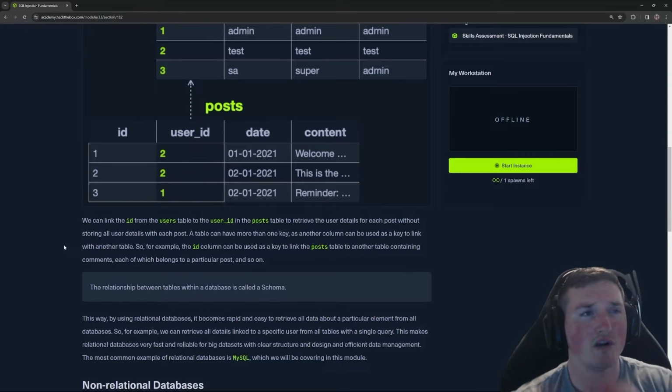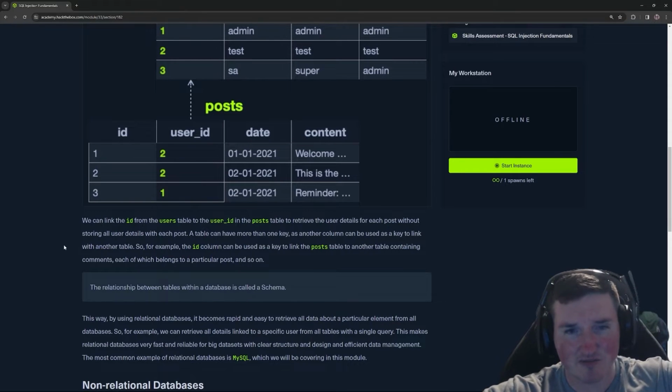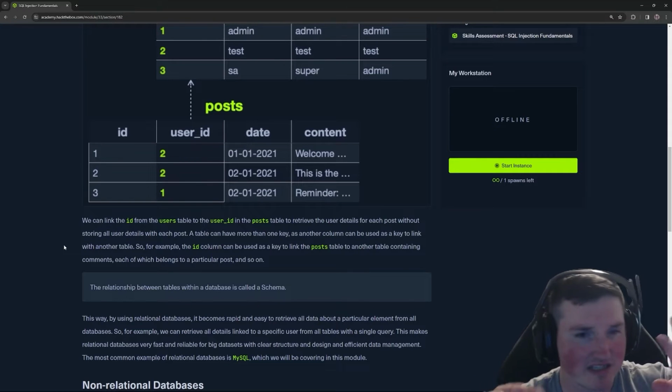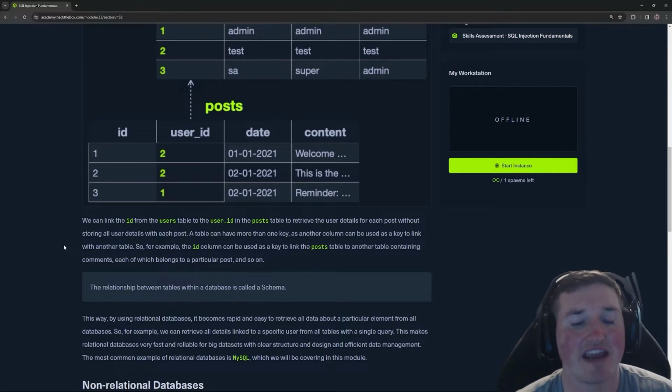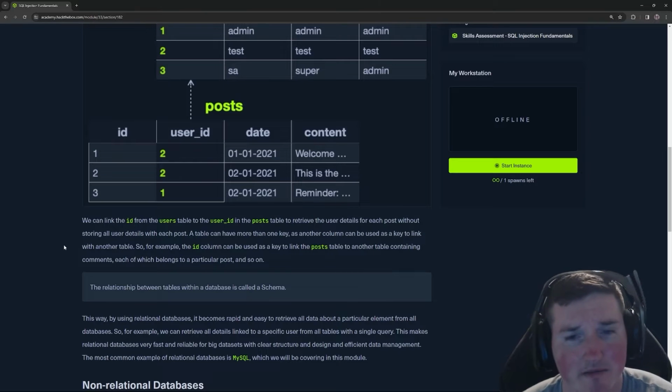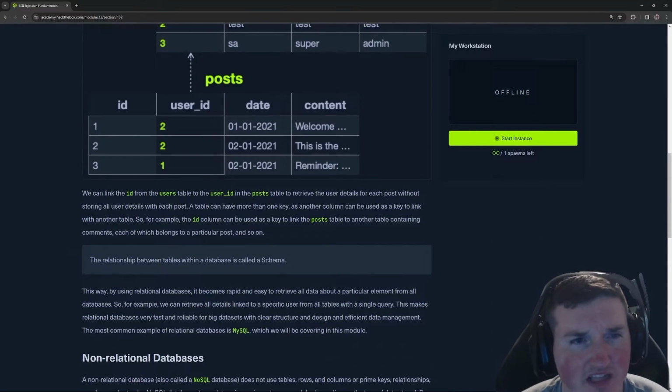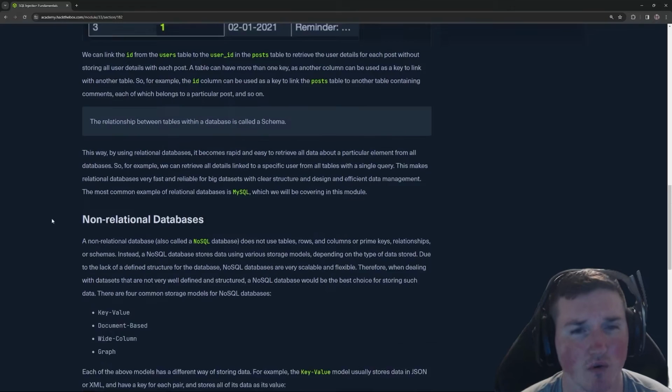So if you have two completely separate instances where you're not going to have anything related to each other, no usernames and passwords connected and all that stuff, you would have a separate schema, okay? So you would have your schema, then your table, then your columns, then your rows. And these are columns, by the way: ID, user ID, date, content. Rows are 1, 2, 3. Columns are vertical, rows are horizontal.